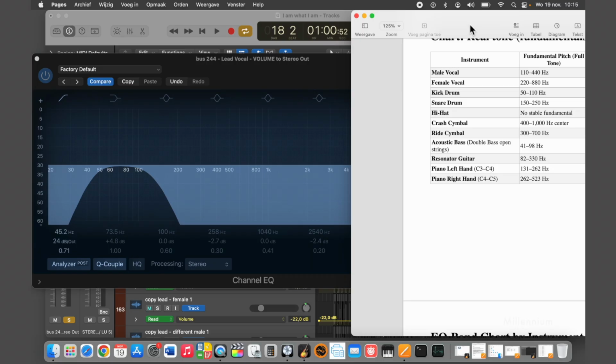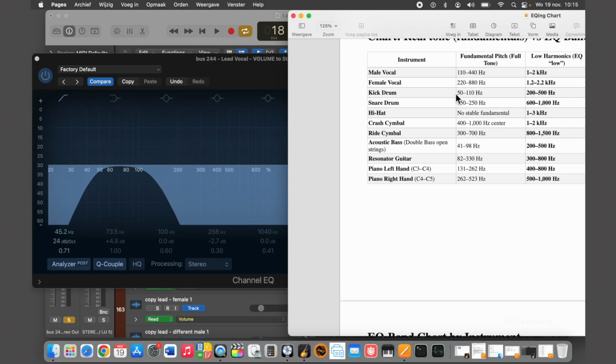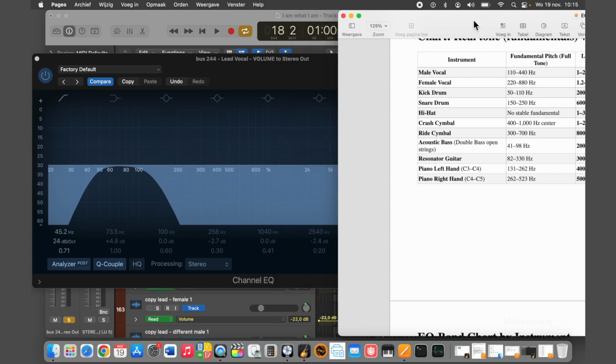Why do I show you this chart? I show it to you so you have first a clear understanding of which instruments are in the same frequency zone, the fundamental tones. Look at that. The bass stops at 100 hertz and the male vocal starts at 110. This acoustic bass is not in the way of the vocal. So that's already good to know. The fundamental notes are not in the way.